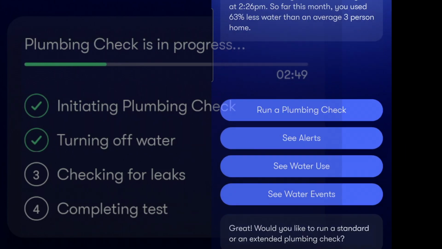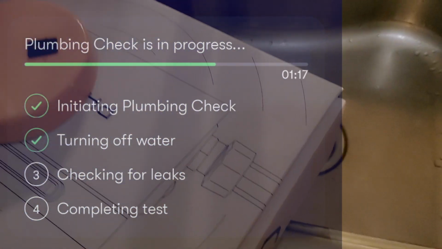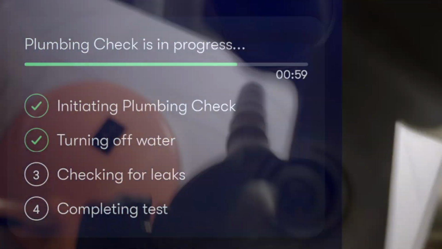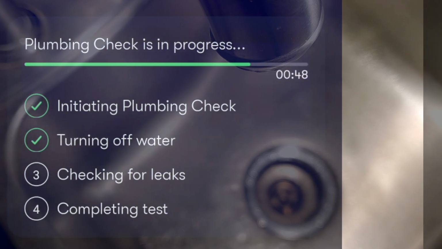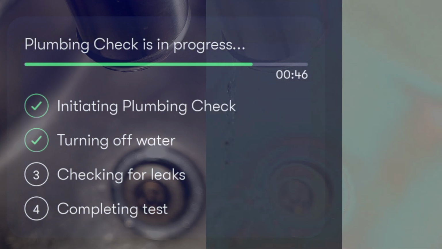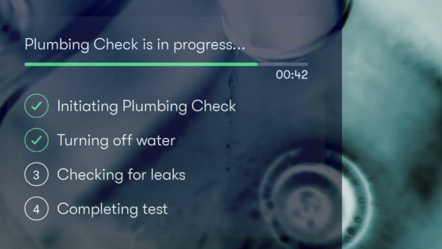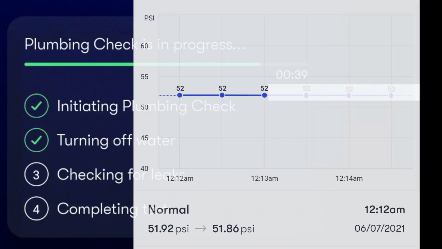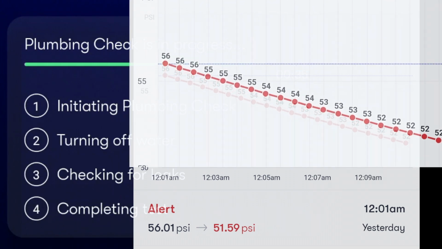If you run a manual check, you can decide whether to run a normal plumbing check, which can last up to 6 minutes, or an extended check, which can last up to 13 minutes. Although at this point, I'll say the normal plumbing check runs for 3 minutes with no leak, a small leak it can detect, or a semi-larger small leak. Likewise, the extended check lasts for 10 minutes with those same 3 scenarios. A test is not ended preemptively, and I have not discovered a scenario where it's extended out further.